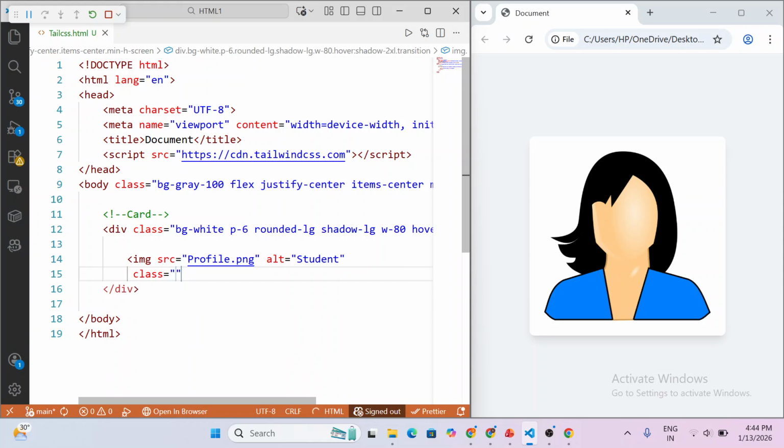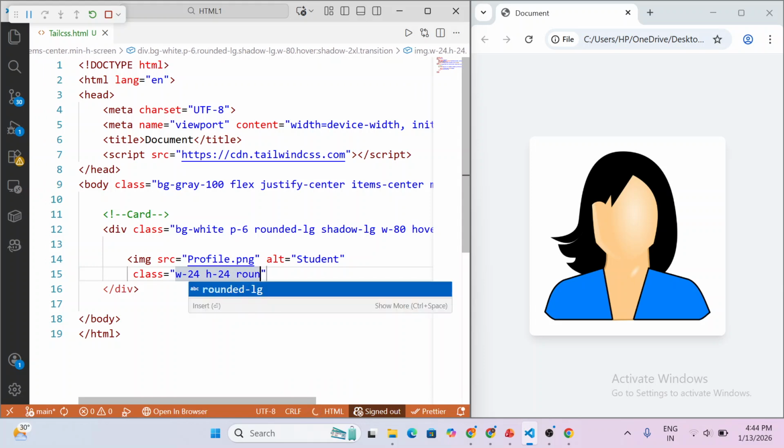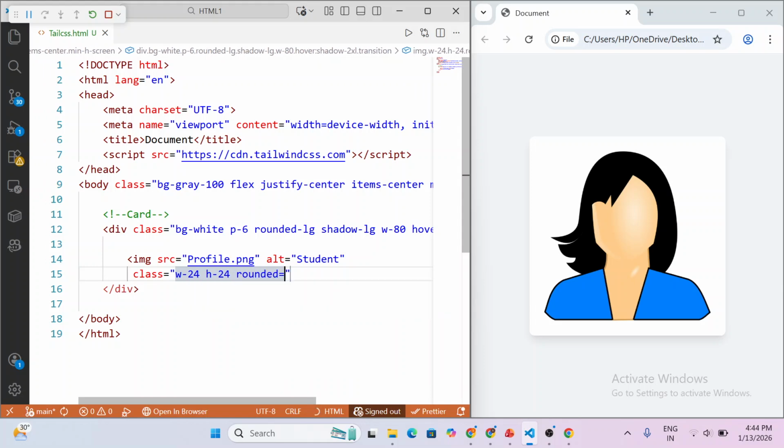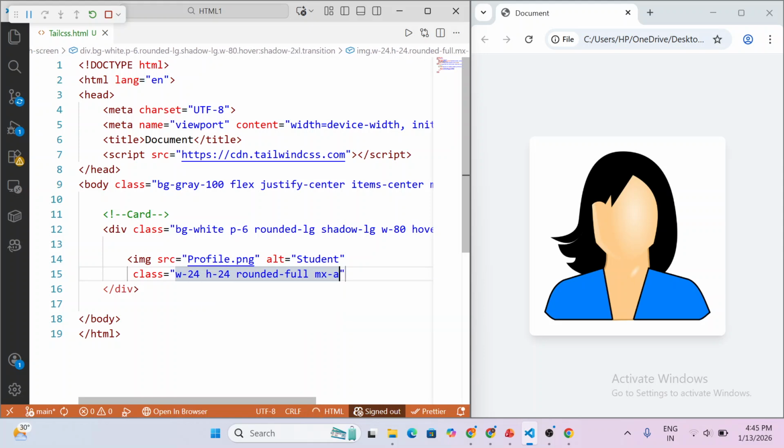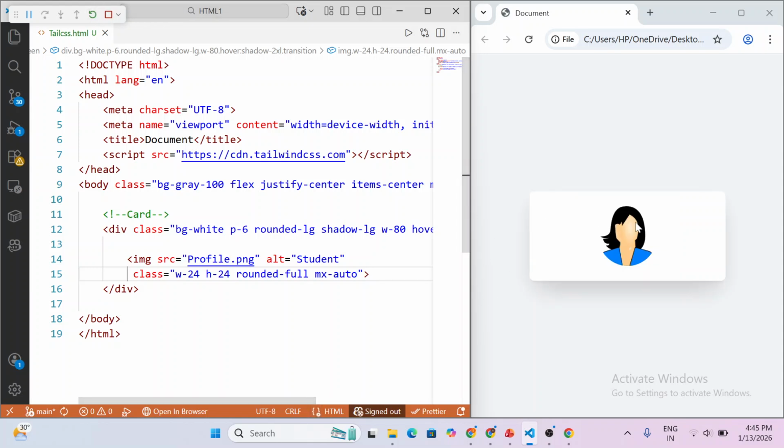Just width 24, and height I'm also going to give 24. Rounded, sorry, rounded will be full, I'm going to give rounded-full, and mx-auto, so it will automatically adjust on all sides. I'm going to refresh this. Now you can see the rounded corners added. Height and width I have mentioned.